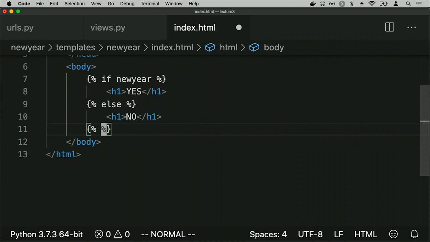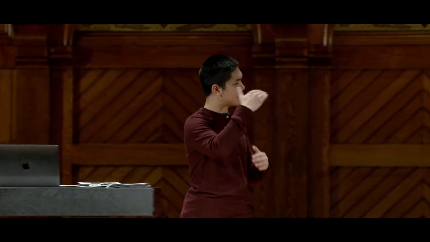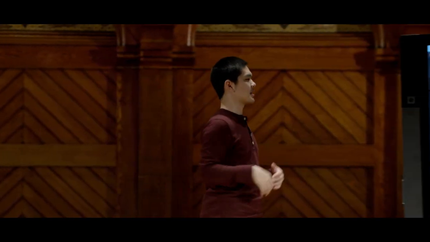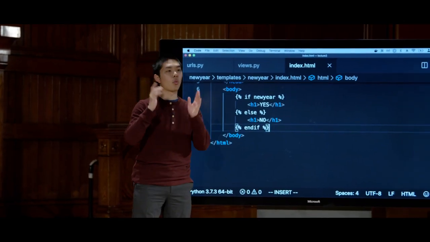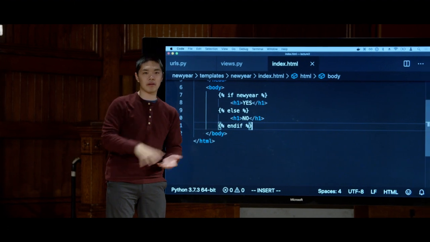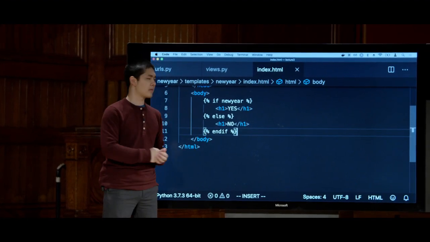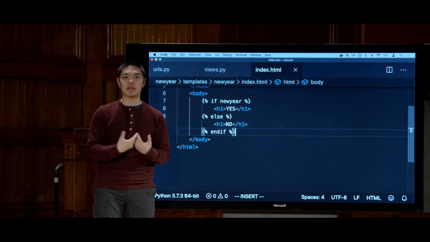And then Django also requires me to give an endif tag to say this is the end of the if statement. Unlike Python itself that uses indentation to denote when the if statement is beginning and ending, in Django the indentation is optional inside of the template. But in order to distinguish when the if statement is happening from when the if statement is over, we need this endif tag at the very end. So this here is a condition inside of our Django template.